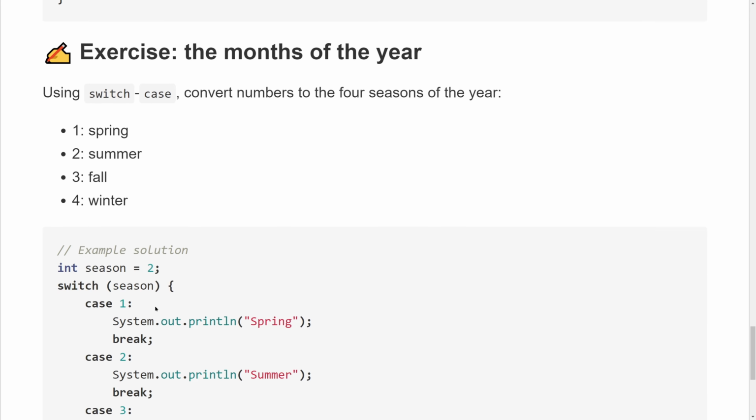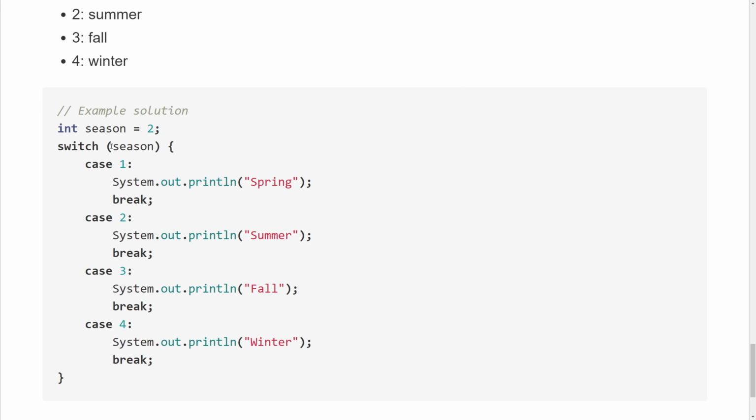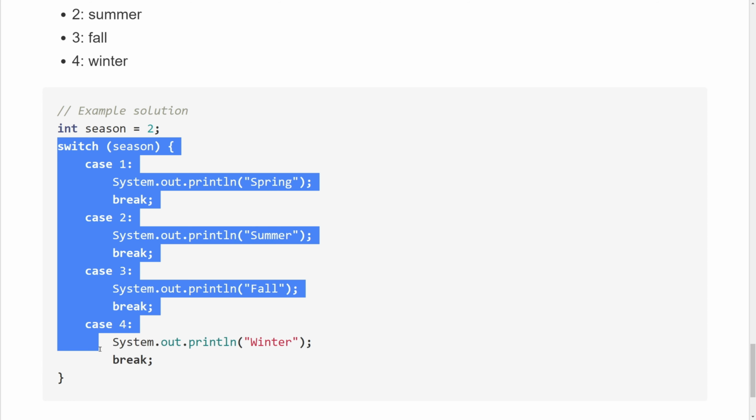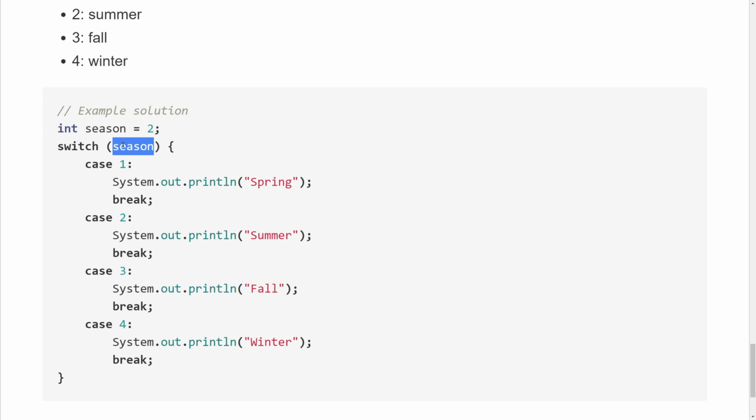So here is one example solution of this problem. You may have written this somewhat differently, maybe the order is different, but essentially this is one example solution. We have an integer variable, season, which is in this case equal to 2. In this switch statement, we're matching season with the values 1, 2, 3, and 4. In the case that season is equal to 1, we will print out spring and then leave the switch statement. In the case that season is equal to 2, we'll print out summer and then break. And you get the idea with the fall and winter cases.